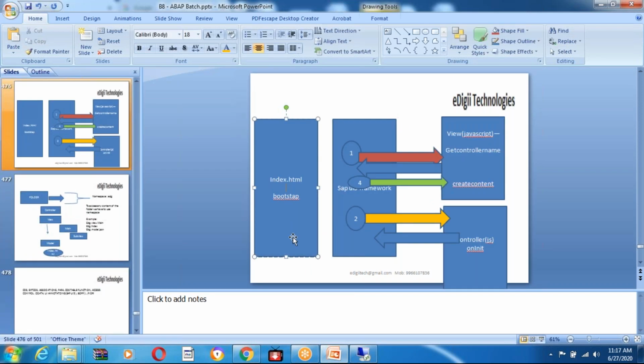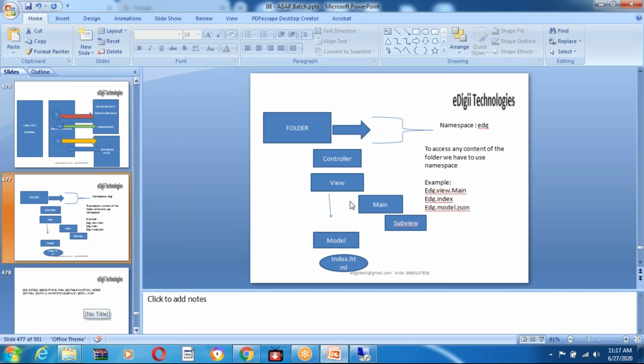So whenever we do the bootstrap, there is a framework, the SAP UI framework. The first step is it will get the controller of your view object. Then we are going to instantiate the controller by using the onInit method. And later we are going to place all your buttons by using the createContent method. That's what we have seen.